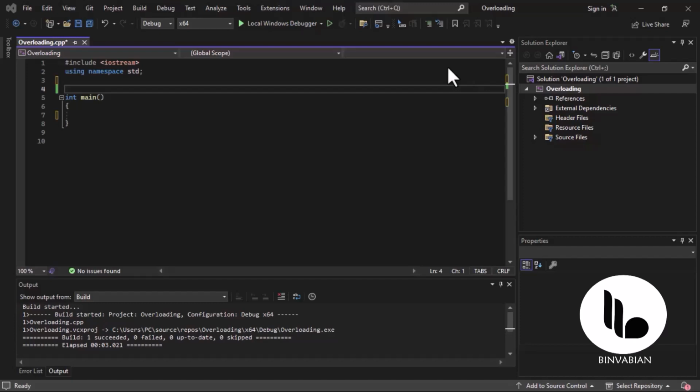Overloading in C++ is the process of creating multiple implementations of a method or procedure using the same name, but different number of parameters or different data types. There are two types of overloading in C++: function overloading and operator overloading. Function overloading is the process of having two or more functions with the same name, but with different parameters.